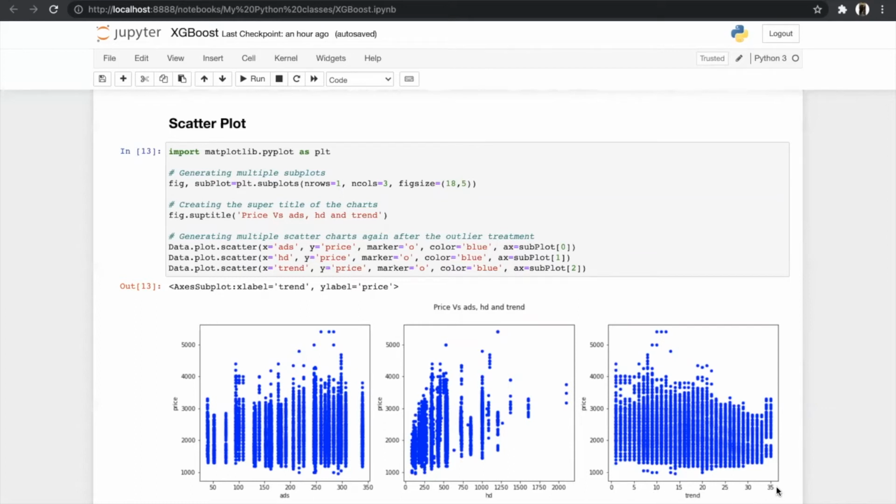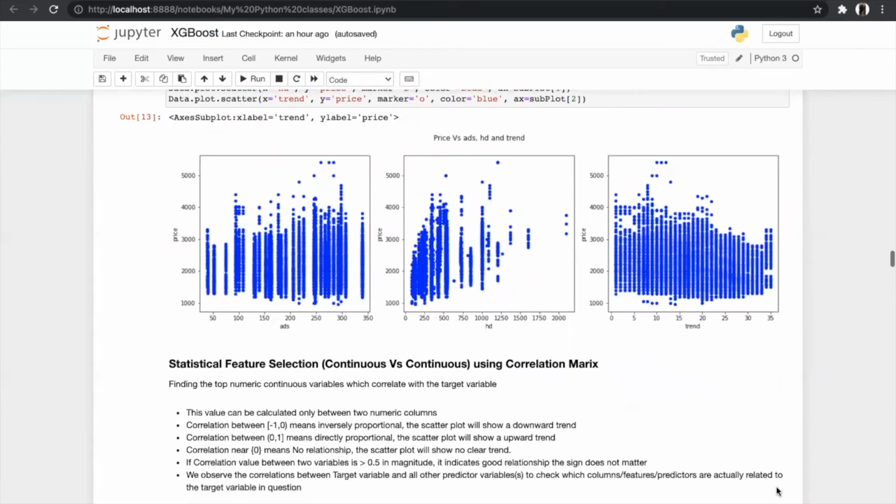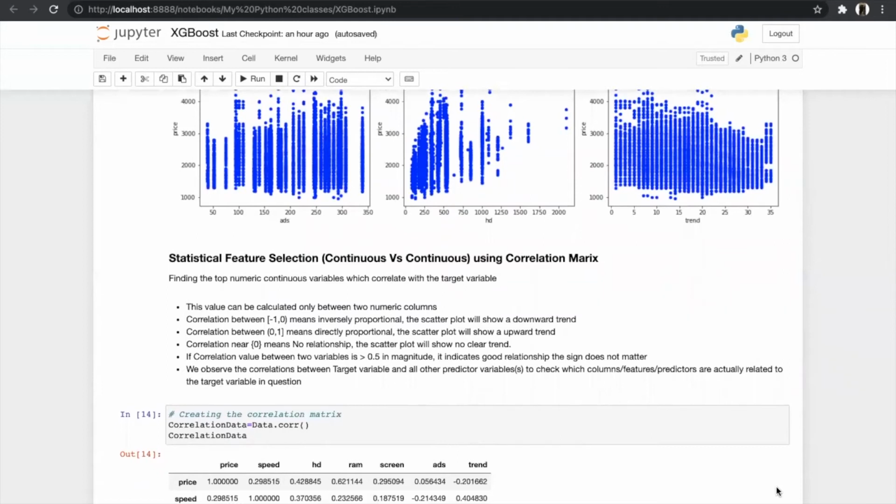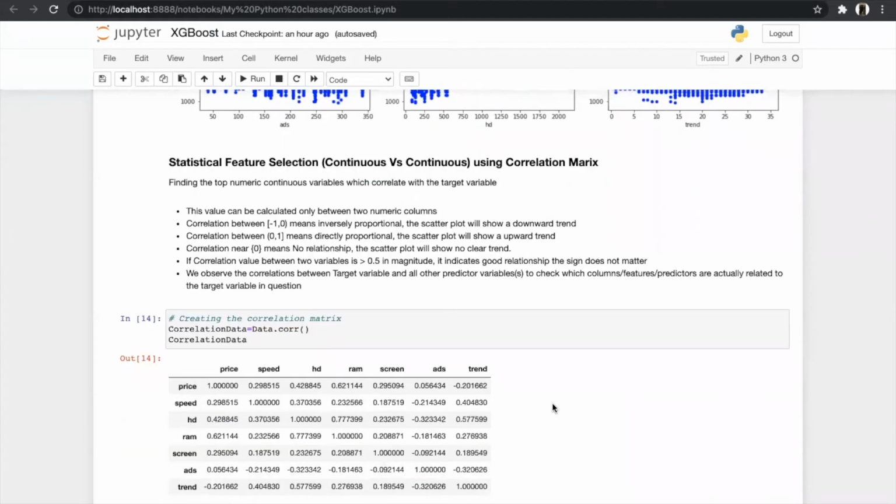Then after seeing the relationship using the visualization, we will see the relationship between continuous versus continuous using the statistical measurement. So for continuous versus continuous, we use the correlation matrix. And in the correlation matrix, if our value is greater than 0.4 or 0.5 or less than minus 0.4 or 0.5, we can consider that it has a high relationship between the target variable and the predictor variable. So we have plotted the correlation matrix using the data.corr function, and you can see our correlation matrix.